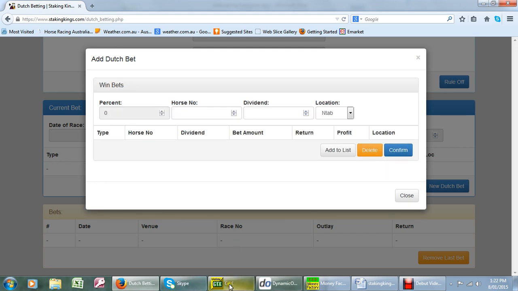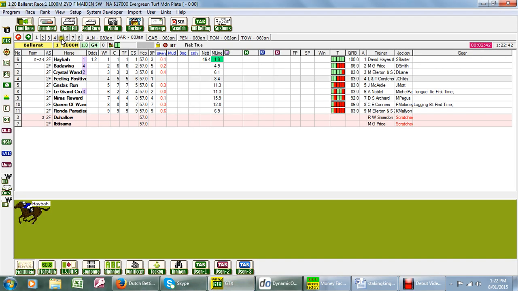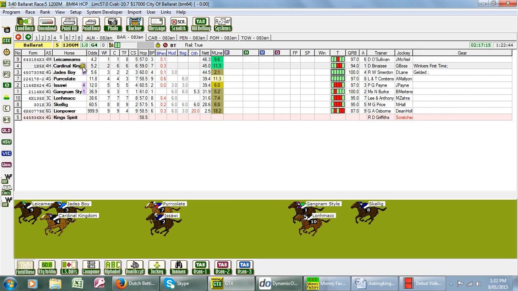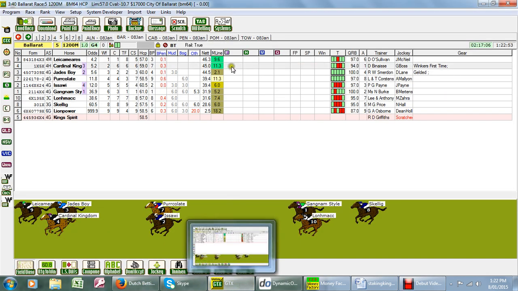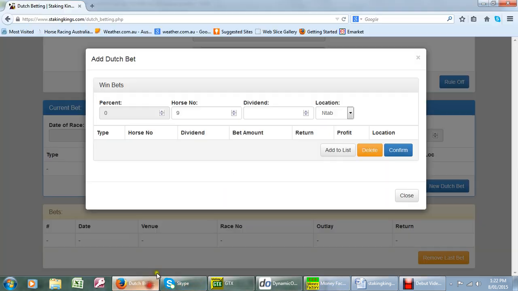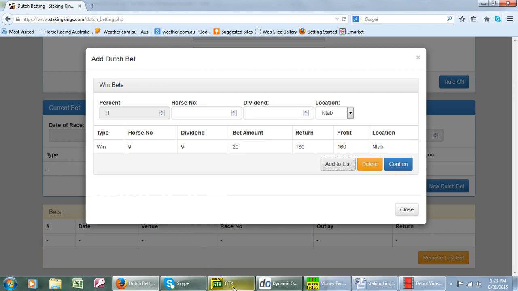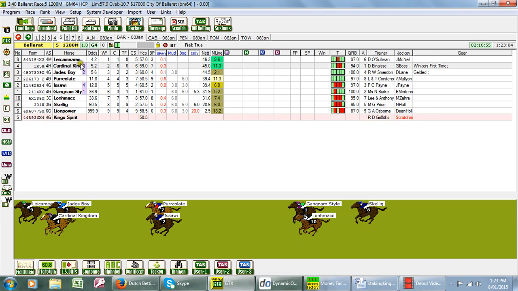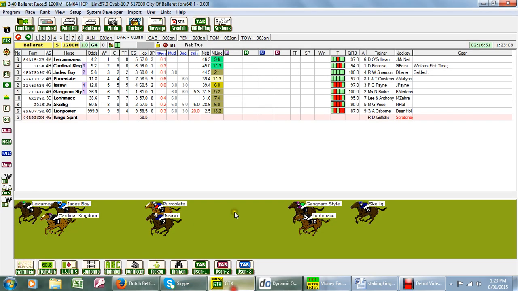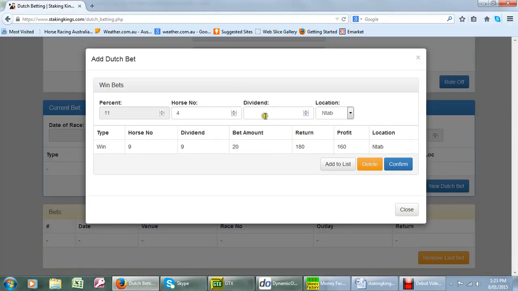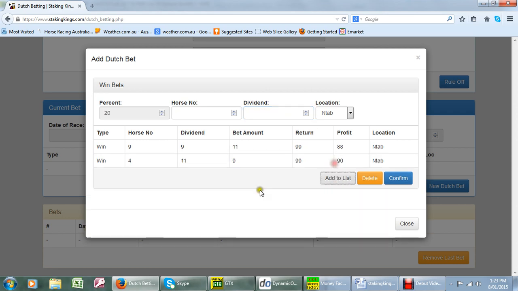We confirm that. Looking at Ballarat race 5, we might want to back numbers 9, 4 and 3. Entering those in, number 9 looks like it might pay about $9, so we can put that in as a guess, and add that to the list. If we look back at our selections here, number 4 is the second one. Force number 4 in, and it looked like it might pay about $11. We add that to the list.